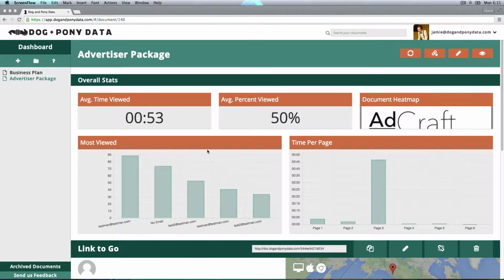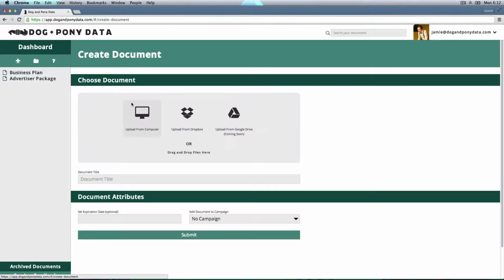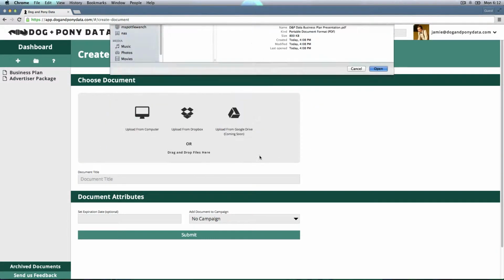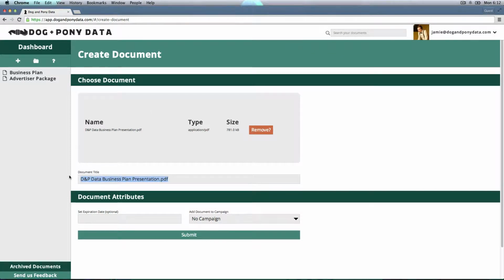So let's hop right in and get started by creating a brand new document. I'm going to create this one. I'm going to upload it from my computer. I'm just going to grab the Dog and Pony business plan again, and I'll just name it DAPD test document. All right, so let's get into some things that we haven't gotten into before.